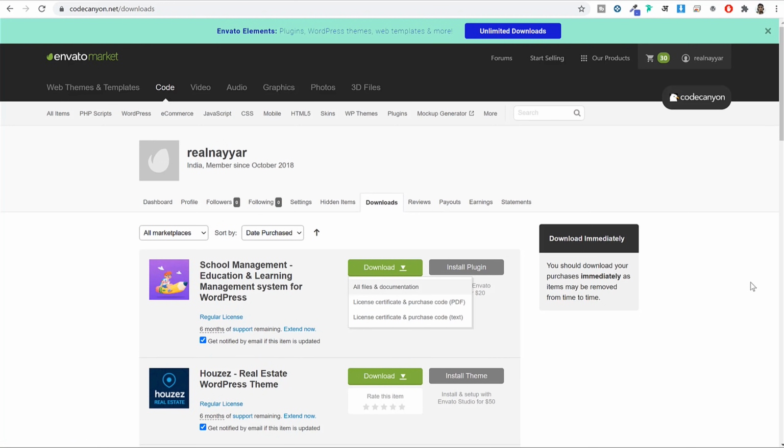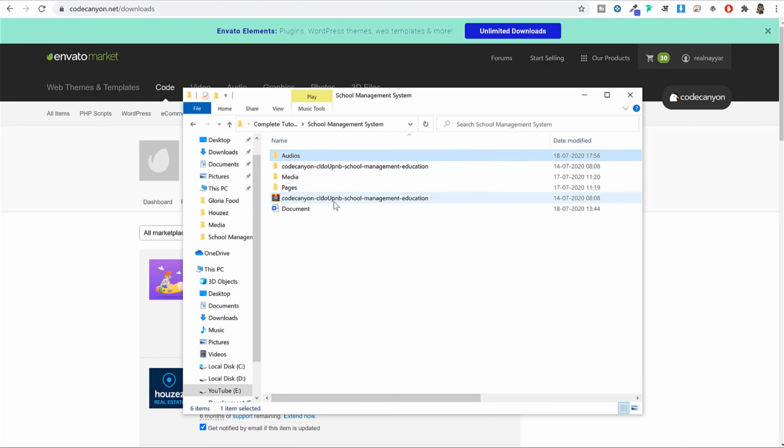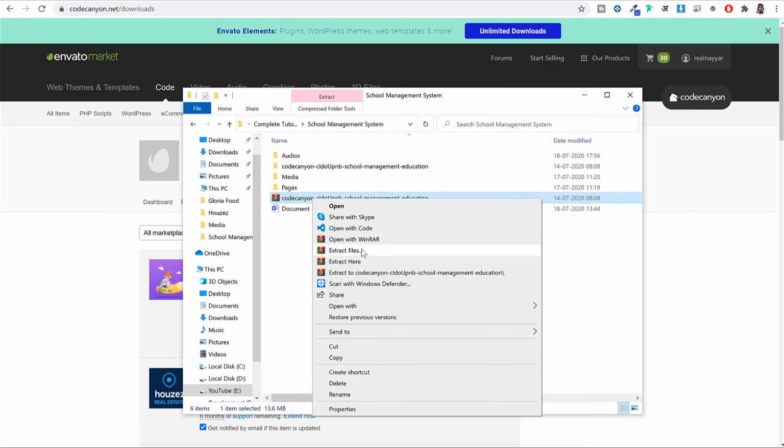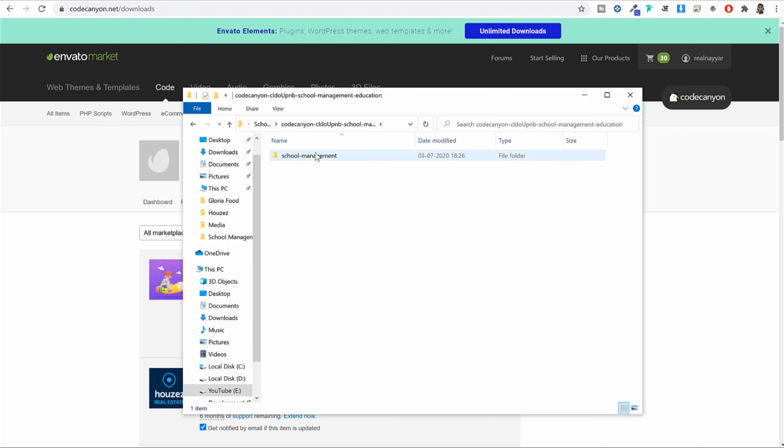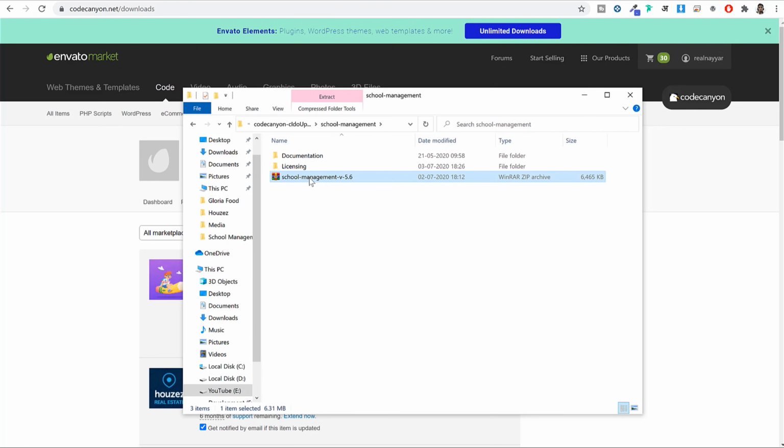Now let me first show you the file that you have just downloaded. So that file would look something like this. So this will be a zip file. Now what you have to do is, first of all, unzip this file, extract this file. So right click on this and you will see extract files. Click on extract files and this will create a new folder by the same name. So as you can see, this file name and this folder name is the same. So open this folder. In this you will see some more folders, and here you will see this plugin, school management, whatever the latest version is.